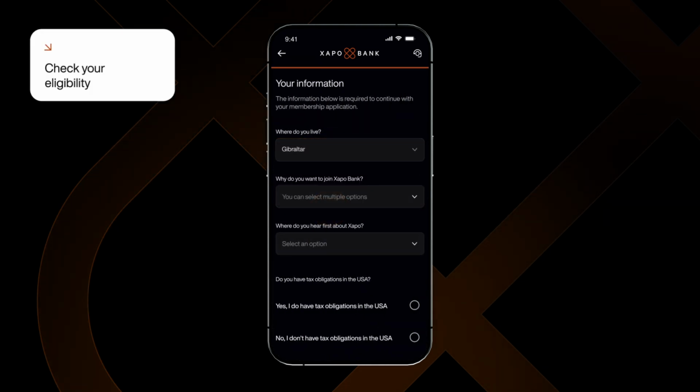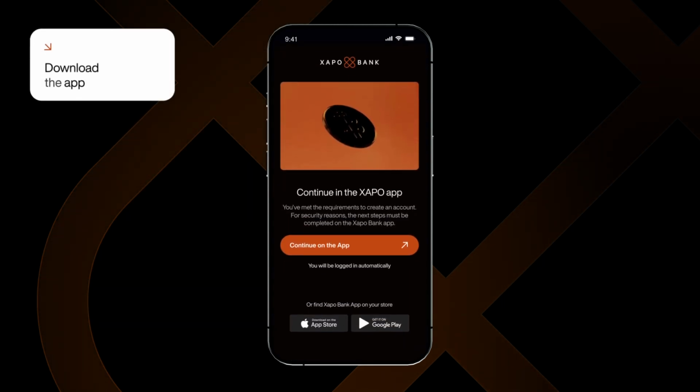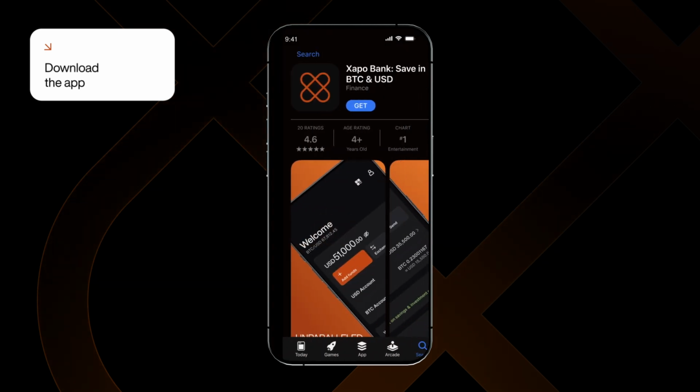Xapo Bank is a global bank that you can use around the world, but there are some countries, like the USA, where we are not available. Once we've confirmed your eligibility, download the Xapo Bank app to continue your application.